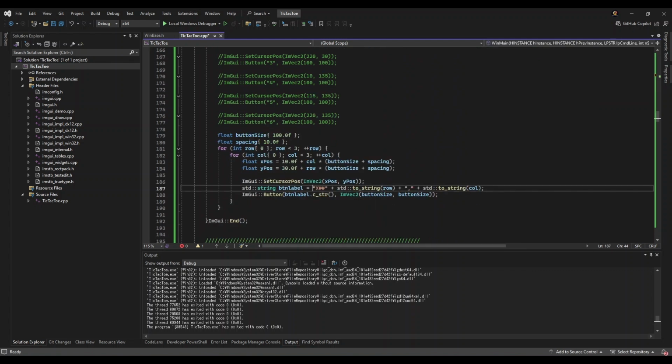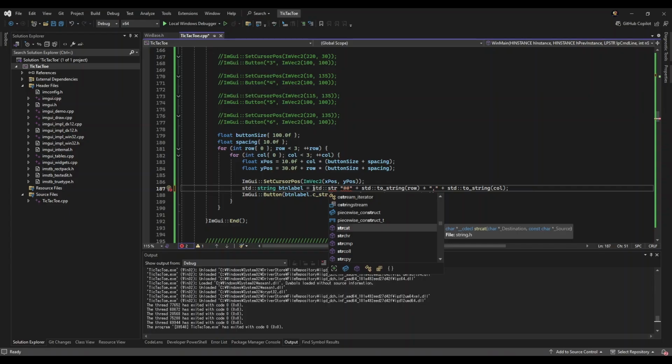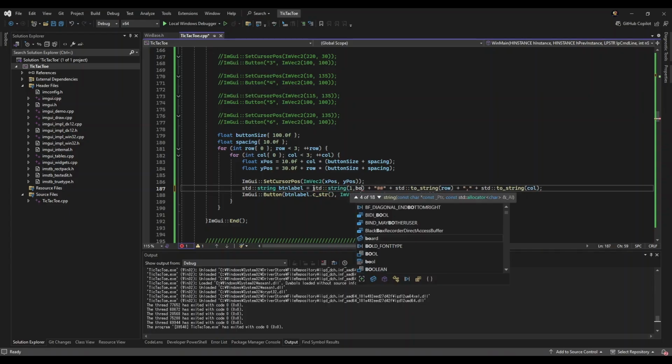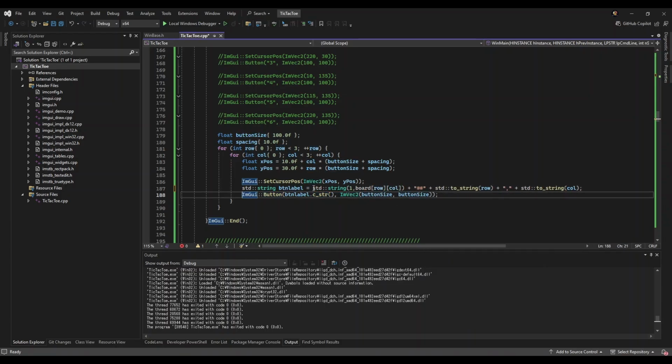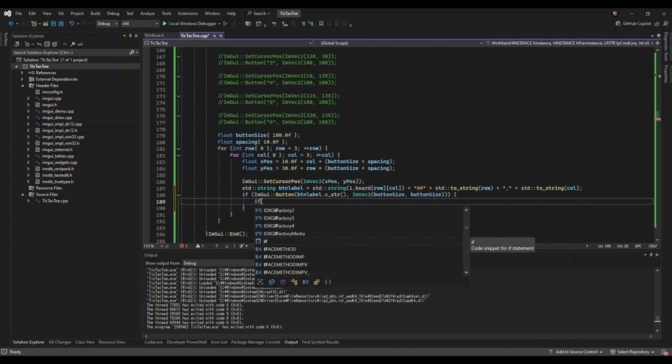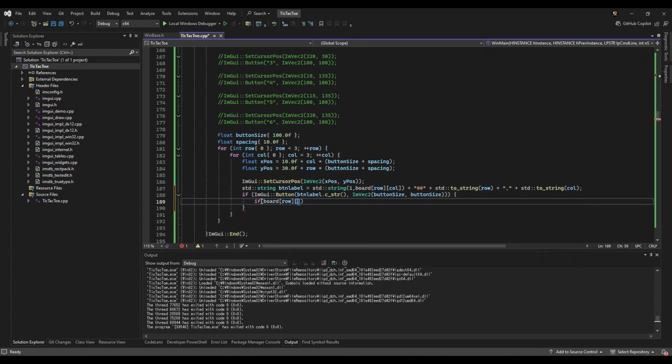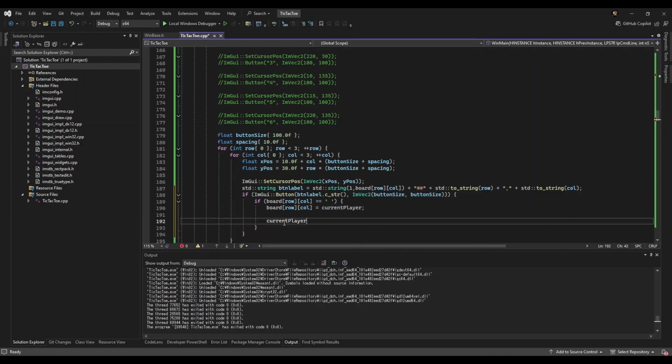Update button labels to display board values. Modify the button labels to reflect the current value of the board at the respective row and column. Use std string to combine the board value with a unique ID. To handle button clicks, check if the button is clicked. Verify if the cell is empty, and update it with the current player's symbol. Then toggle the current player. If it's X, change to O, if not, change to X.